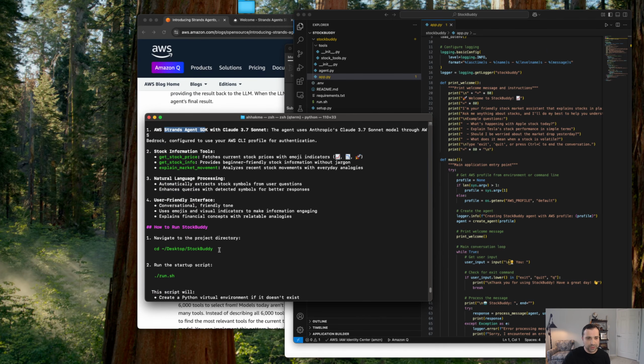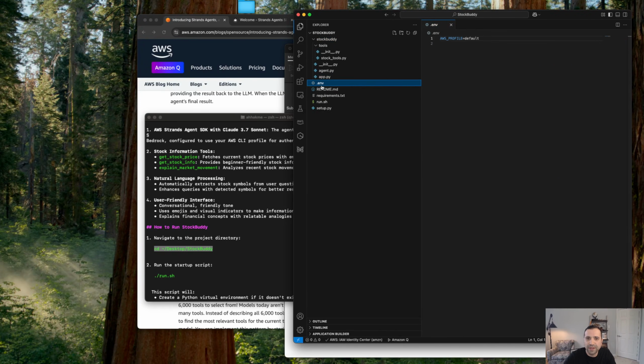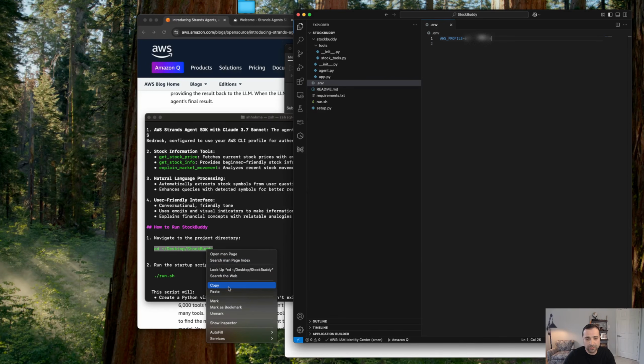So why don't we just go ahead and do that? And here it's showing how to run StockBuddy. It's asking me to navigate to this location. But one thing I'm going to check is the .env. It's specifying a specific AWS CLI profile as default. I'm going to change it to a specific profile that I have set up on my local machine. In your case, if you have a specific profile, you just need to modify that. Again, it depends on how it's setting that up.